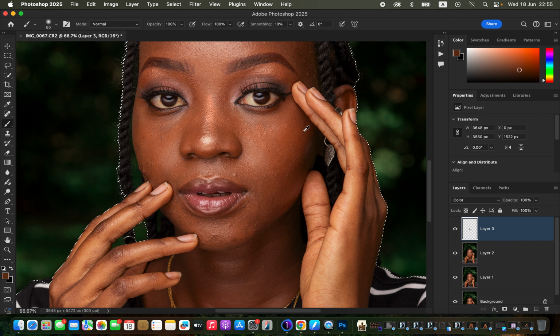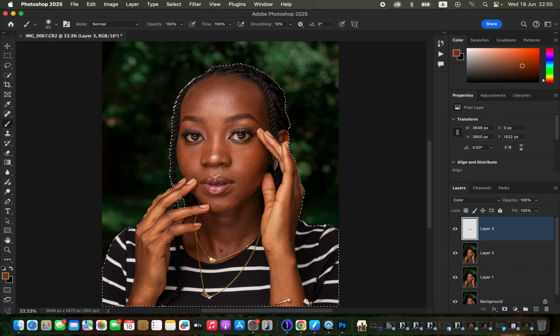So I'm just going to sample this color. In case you want to intensify the color, come to the color option and move this towards the right hand side to increase the saturation levels of that given color. So after that, start painting. So paint on the skin.